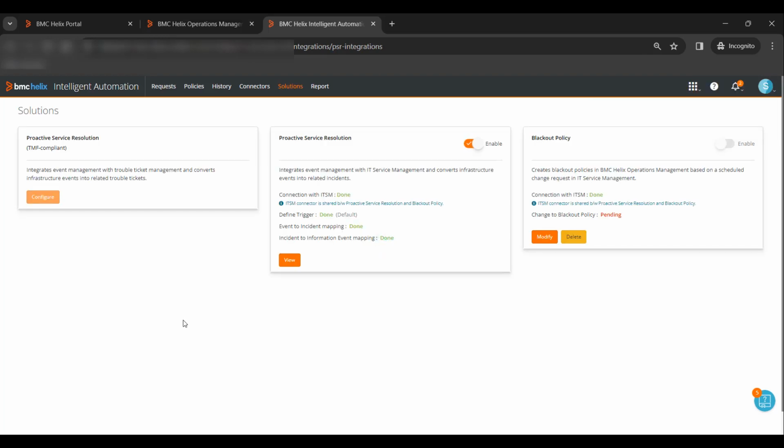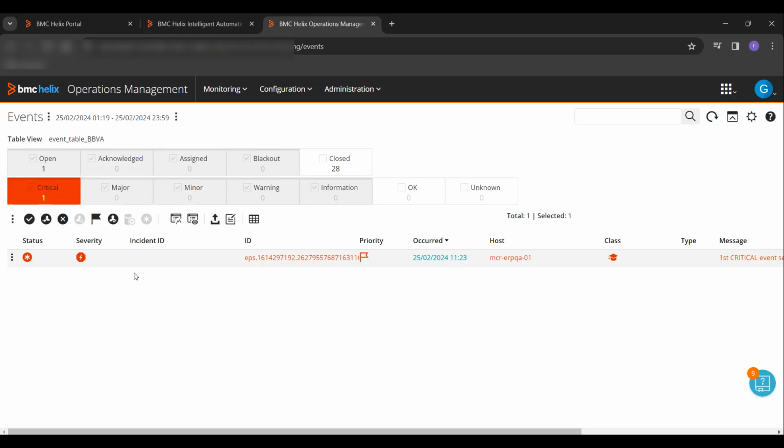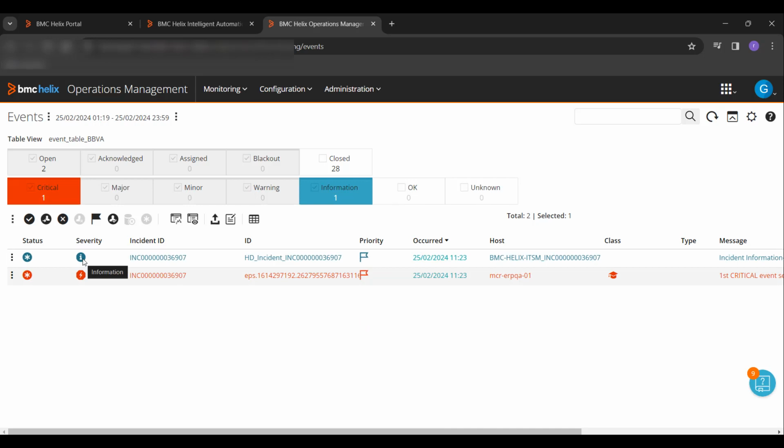Once the PSR solution is enabled, for any incoming events in BHOM that match the trigger condition of the PSR solution, it will trigger the incident creation or update request. I have sent a critical severity event in my BHOM environment and I expect the PSR solution to create an incident for it. So like we see on the screen, this is the incident ID which PSR has generated for the event that we have ingested. The above event that you see is the information event that PSR sends back to BHOM for successful or for failed attempt of the incident creation or update as well.